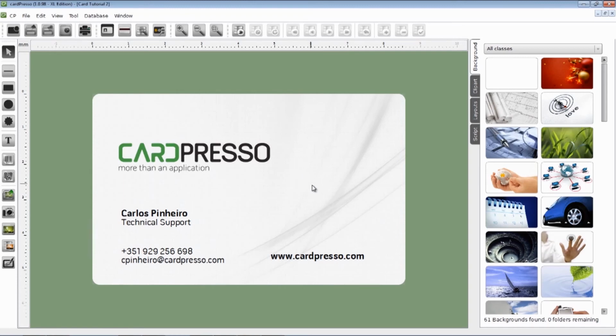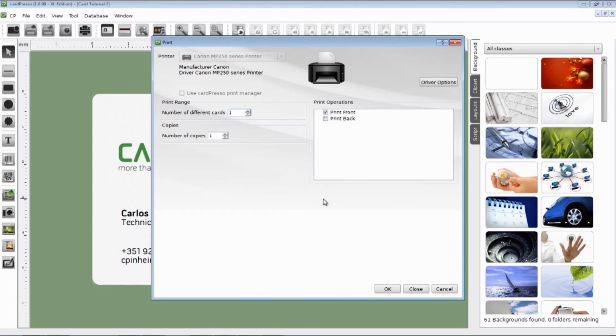Simple, isn't it? Now click the print button to print it. How? Well, that's a subject for another tutorial.